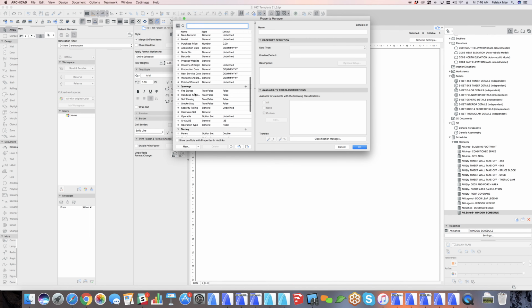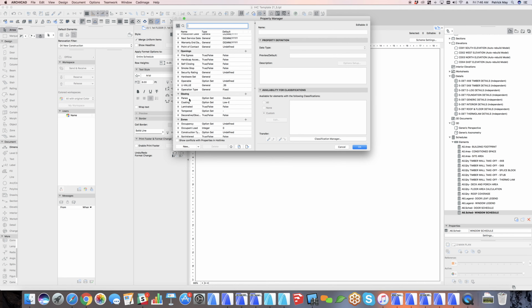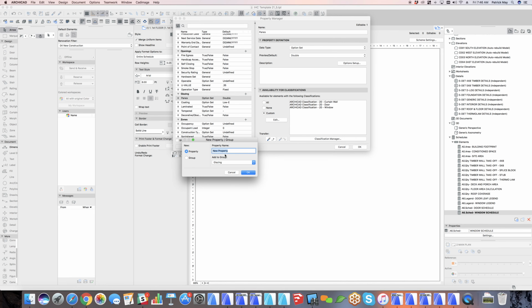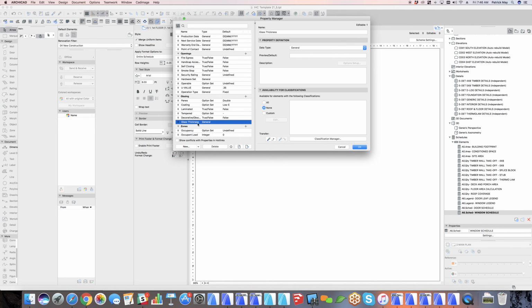The important thing to note is that you're clicking in the section here before you create a new section or a new property. And maybe I want to list something like glass thickness or number of panes or something like that. I can add a new property in here to say I want to have glass thickness. I do need to define which classifications this is going to apply to. If it's set to none, I'm not going to actually be able to apply this to any element.